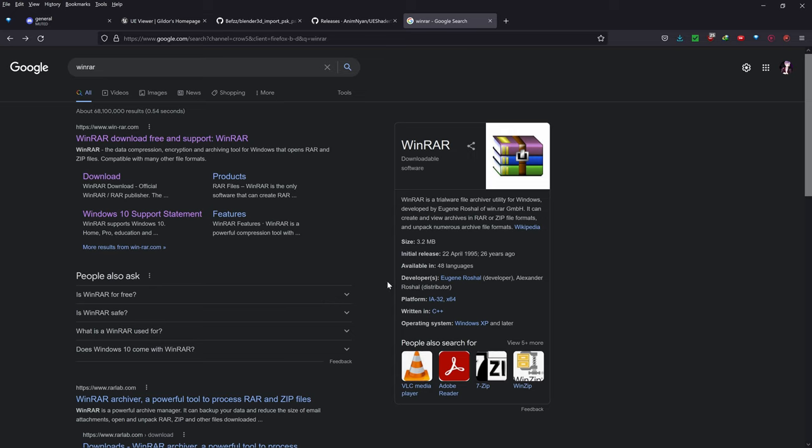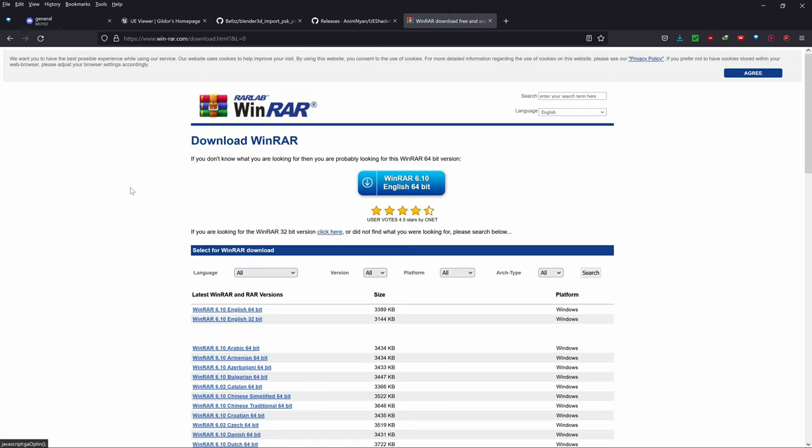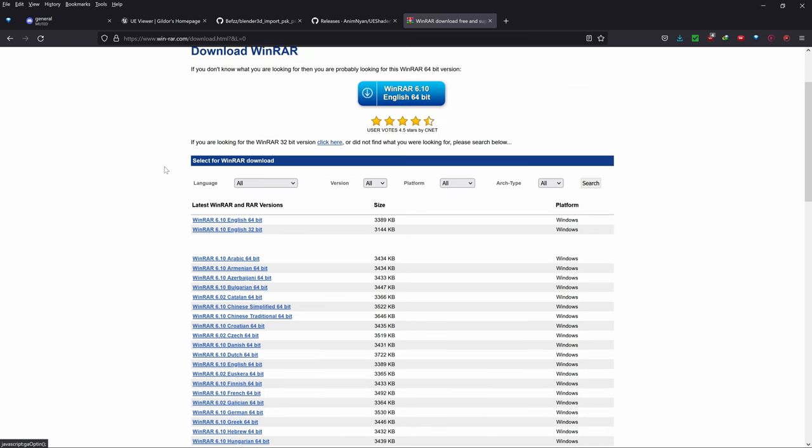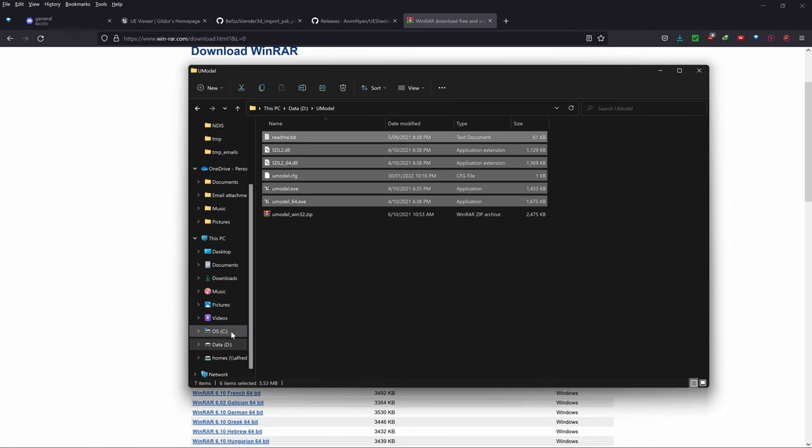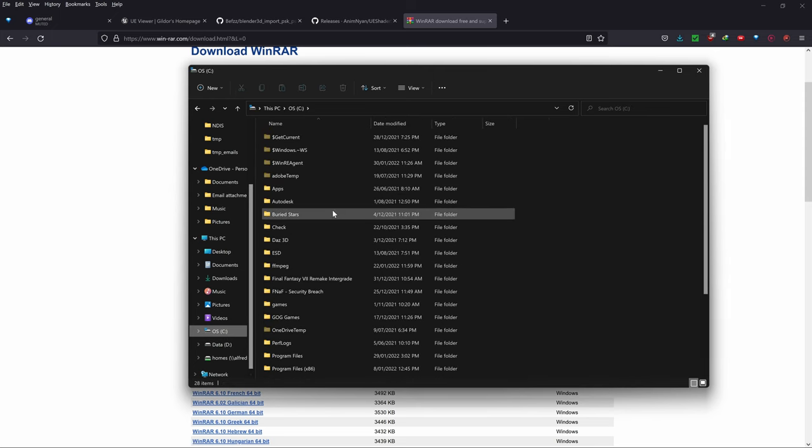Okay, now for unzipping that RE3 GIL file, you may need to download WinRAR, so you'll need to install that because I don't think Windows can unzip them by default. Basically, you just go here, download the version for your system, which would be English 64 bits for me, and then you can just install it from there. Okay, so now let's grab those two files that we needed.